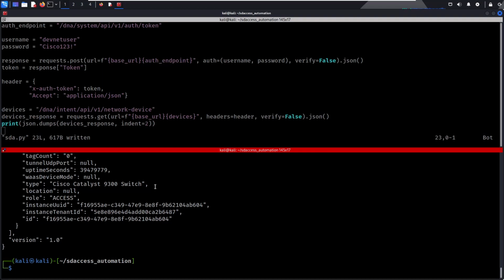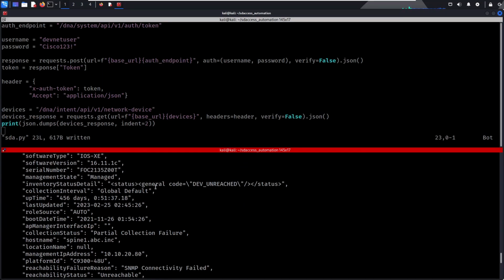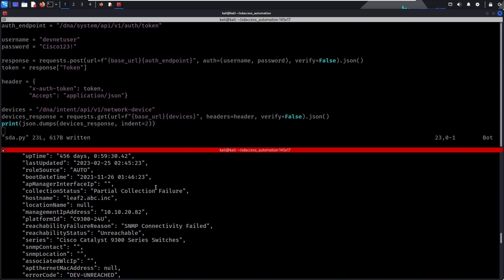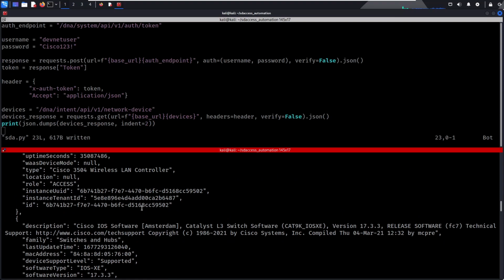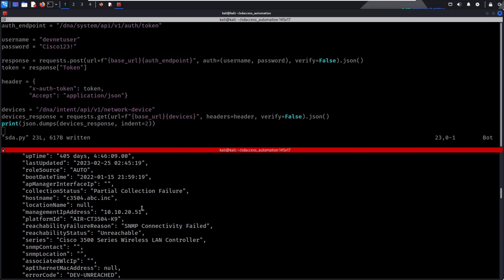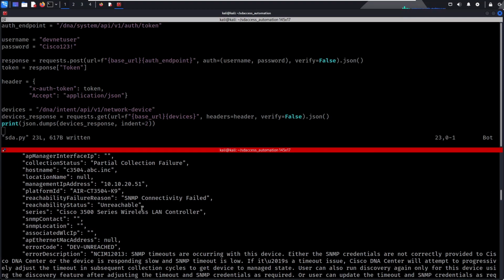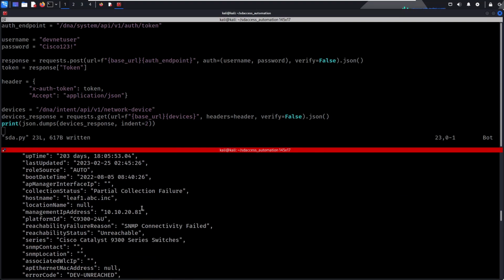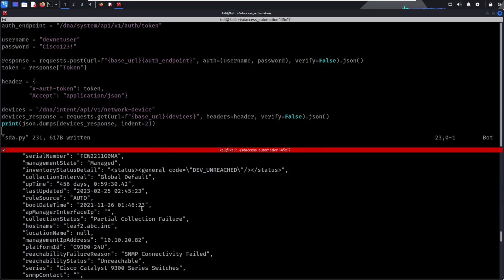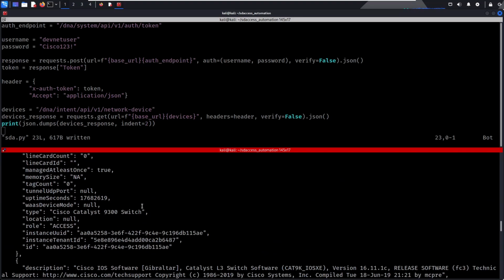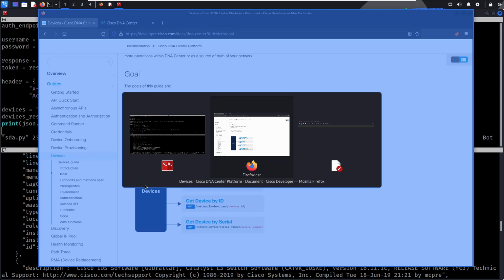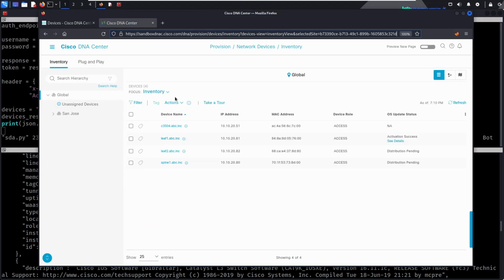Okay, and we are able to get the devices on DNAC, but as we can see, it's a noisy response. We have a lot of information, but we don't need all of this, so we're going to select some part of the information that we want. Just like we saw on DNAC, we have device name, IP address, MAC address, and device role.